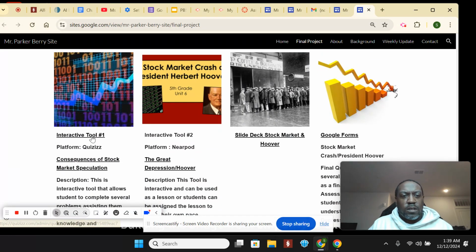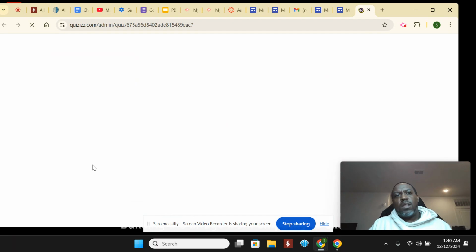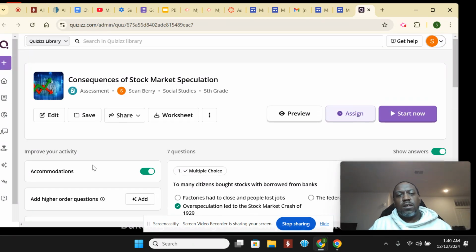We then start assessing the students' knowledge. My first interactive tool is the quizzes. You want to go to the second. And this will be several questions analyzing their comprehension and understanding of the lesson that they've been learning.